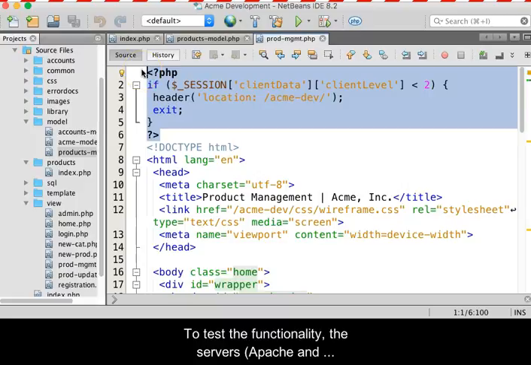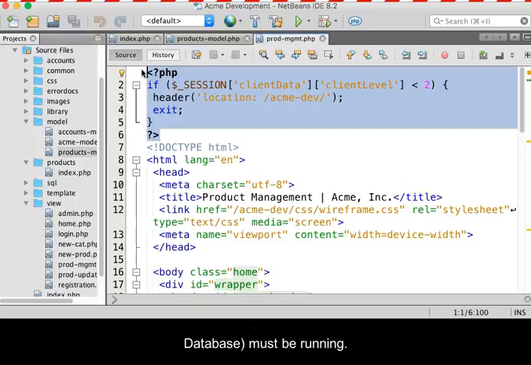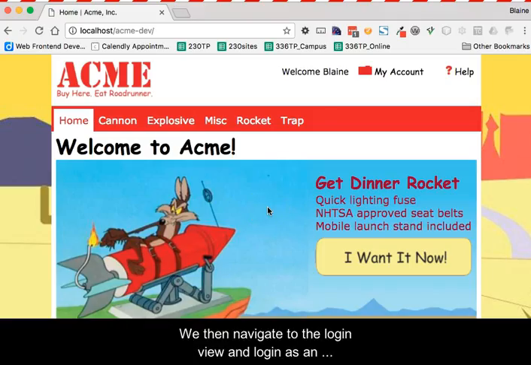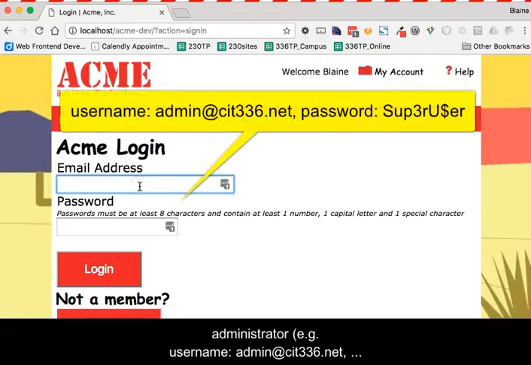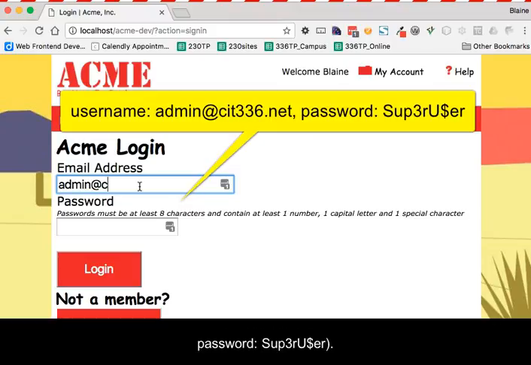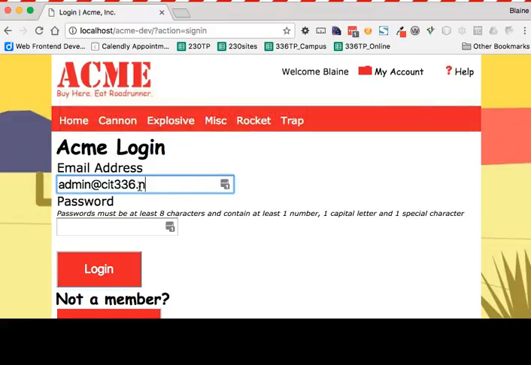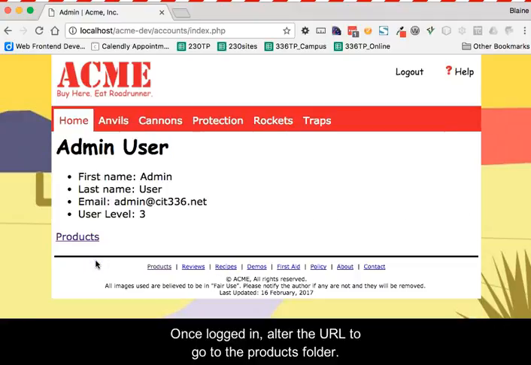To test the functionality, the servers, meaning Apache and the database server, must be running. The main site controller is run. We then navigate to the login view and log in as an administrator using the username and password shown. Once logged in, alter the URL to go to the Products folder.